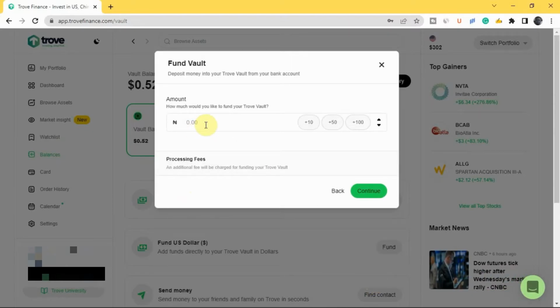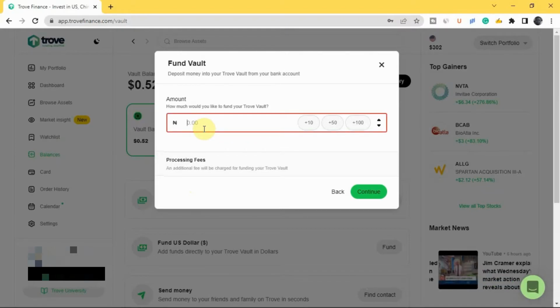Now, once you tap on continue, you'll be asked to enter the amount you want to deposit. So let's say, for example, you want to deposit 50,000 Naira. Just enter 50,000 Naira right here. And also you tap on continue.